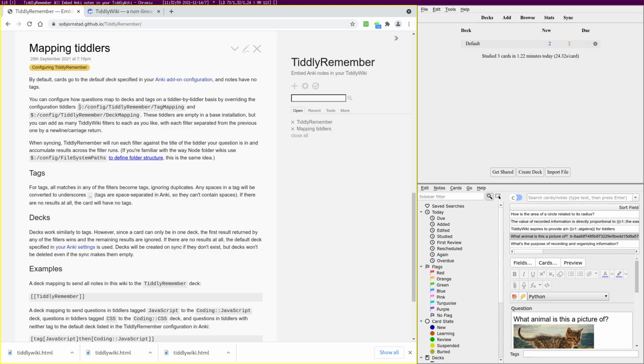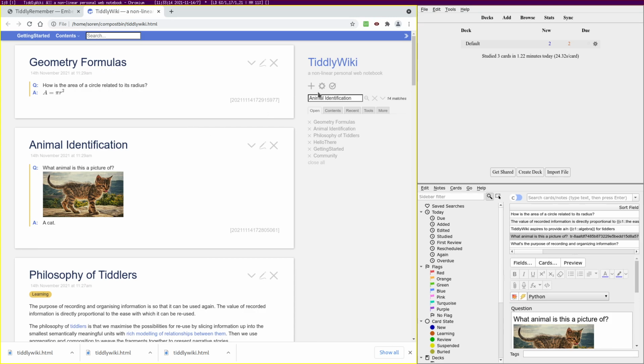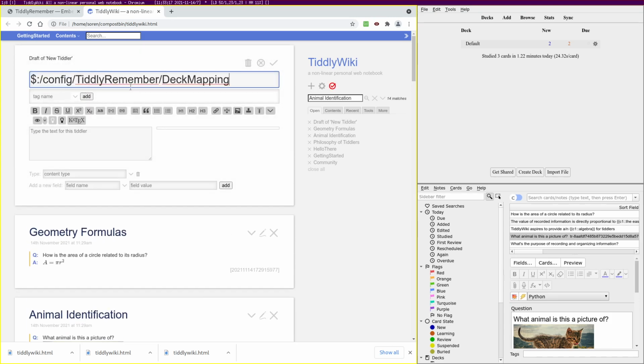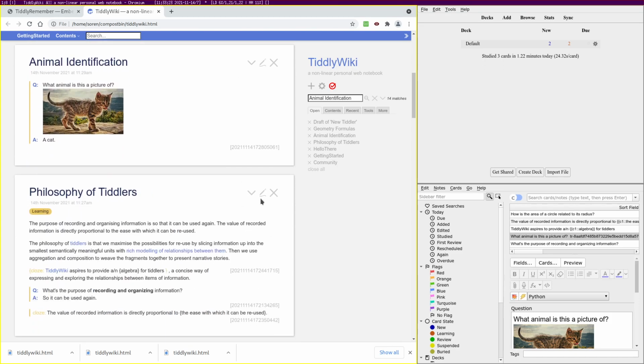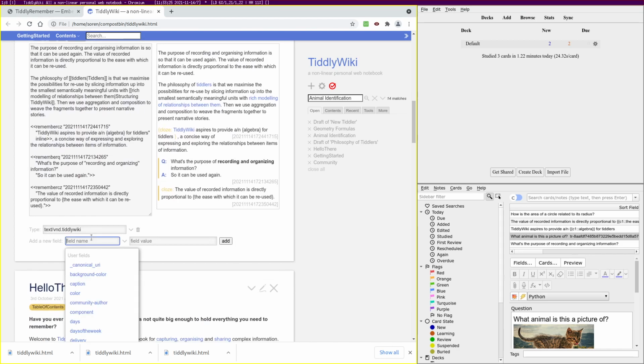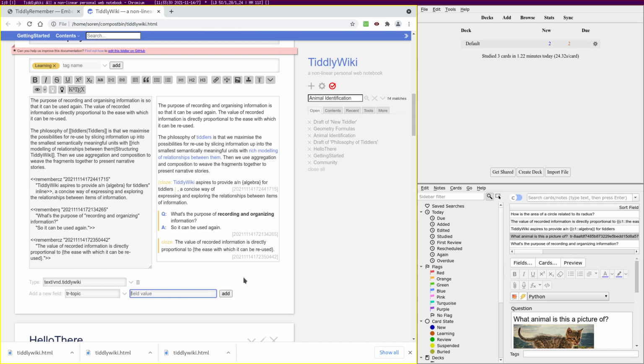A mapping tiddler is just a special configuration tiddler in which you list a series of filters in order to allow TiddlyRemember to automatically determine which deck and tag you want. And so these can get pretty much as complicated as you like. So let's start with decks. Let's create this config TiddlyRemember deck mapping config tiddler. And what I'm going to do is say there's going to be a field called tr_topic, for TiddlyRemember topic. And we're going to use this topic to determine the deck.